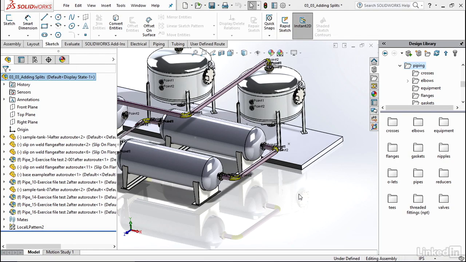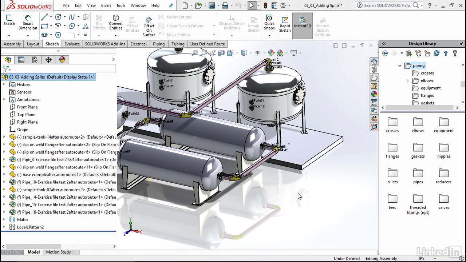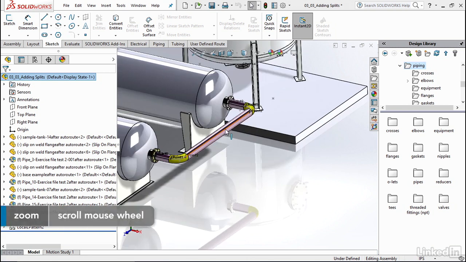For adding other parts onto a straight pipe, you will need to split the pipe. Splitting the pipe means you're dividing the pipe into two discrete pipe segments. So we're going to start by working on splitting this pipe right here. So that is in this assembly.